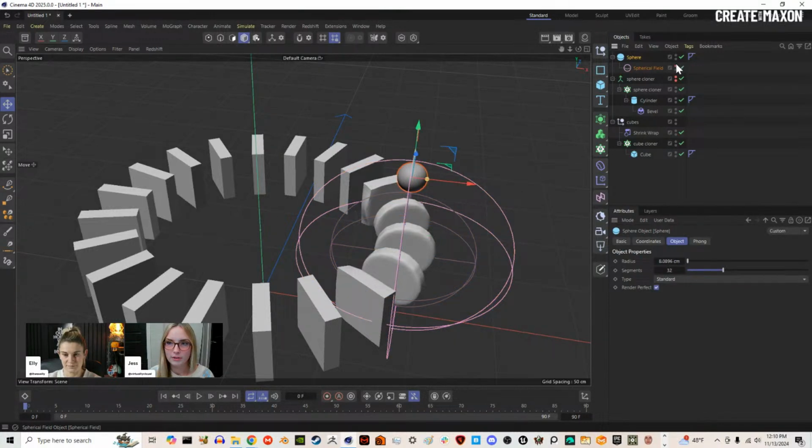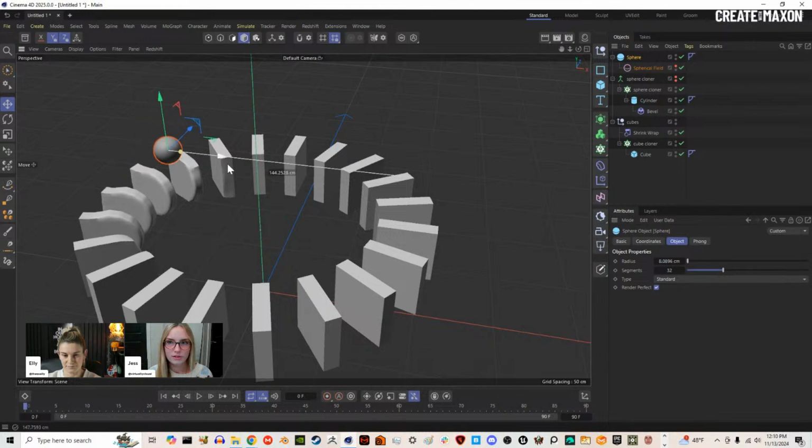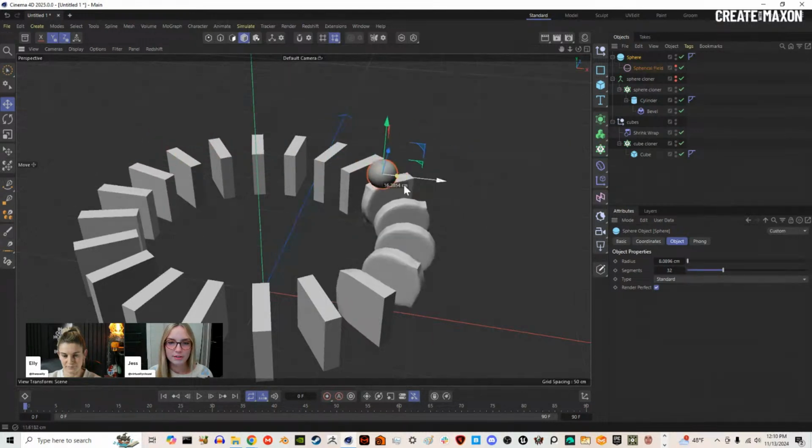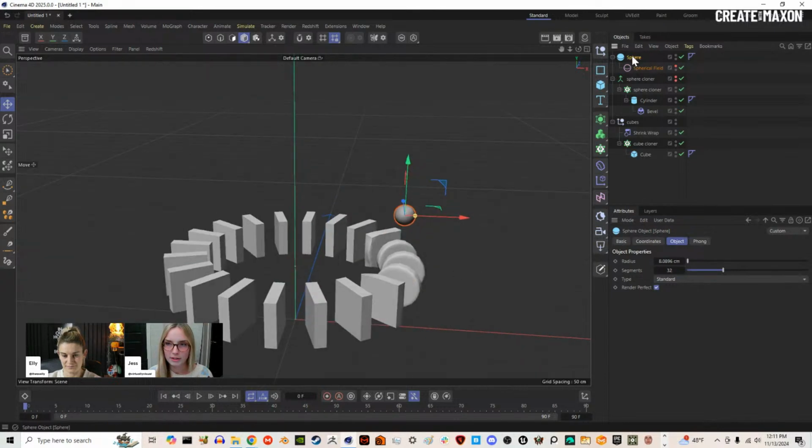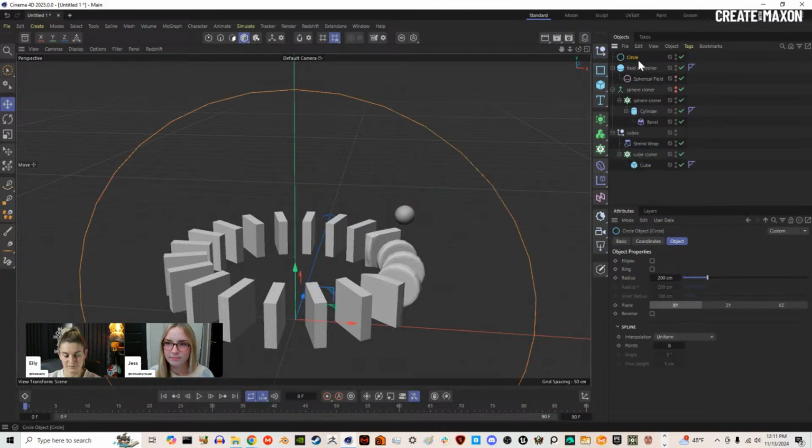Now, let me also hide the spherical field. No matter where I move my sphere, that field is going to move with it. So we've got our controller for the effect set up here. I'm going to rename our sphere to field controller. And then I don't want to have to manually keyframe where that sphere is either. So I would like to grab a circle spline, and we can set this to the XZ axis. And then we can scale this down.